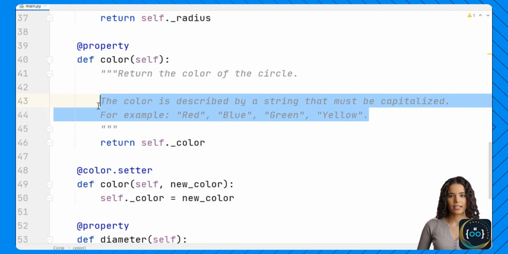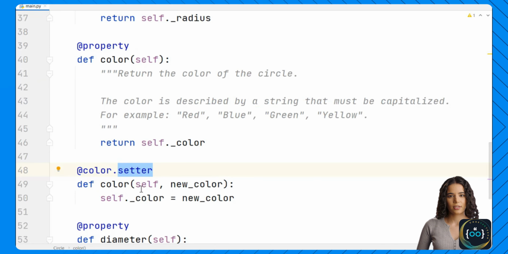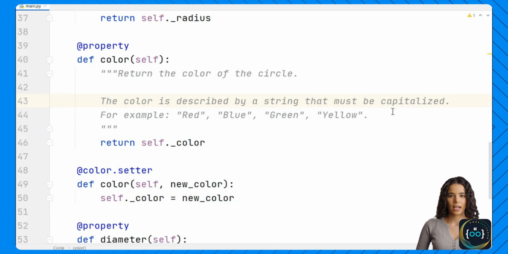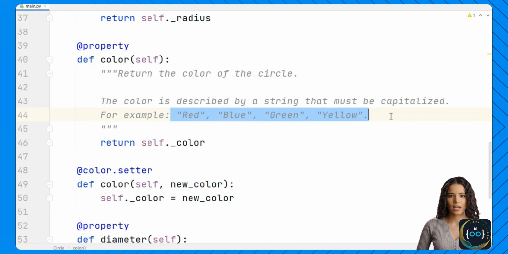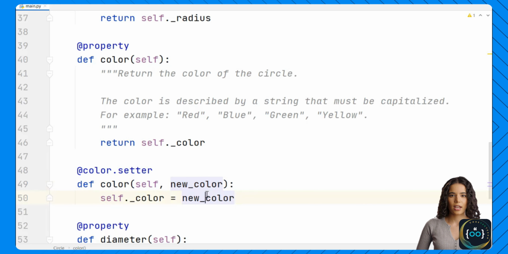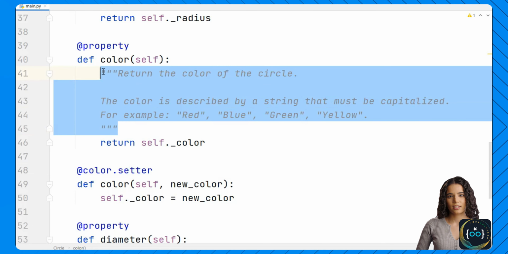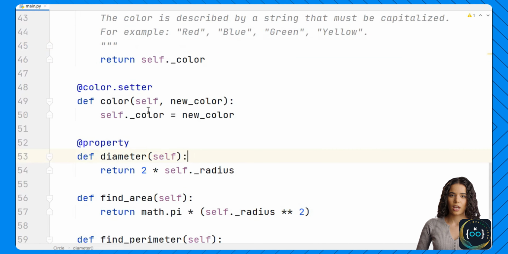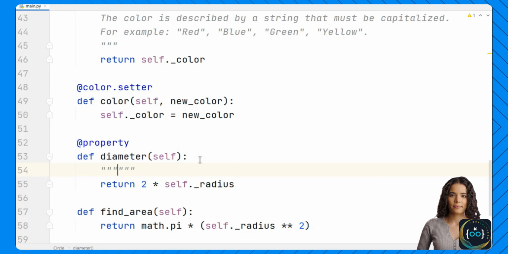This part of the documentation also applies to the setter of the property because we're specifying what the value should be like. It should be capitalized, and these are some examples of values that we can assign as the new color. So we're basically documenting the getter and the setter in one docstring, and that is what you should do. You should document the getter and the setter in the same docstring in the getter. Okay? We don't write any docstrings for the setter, so we go to the diameter.